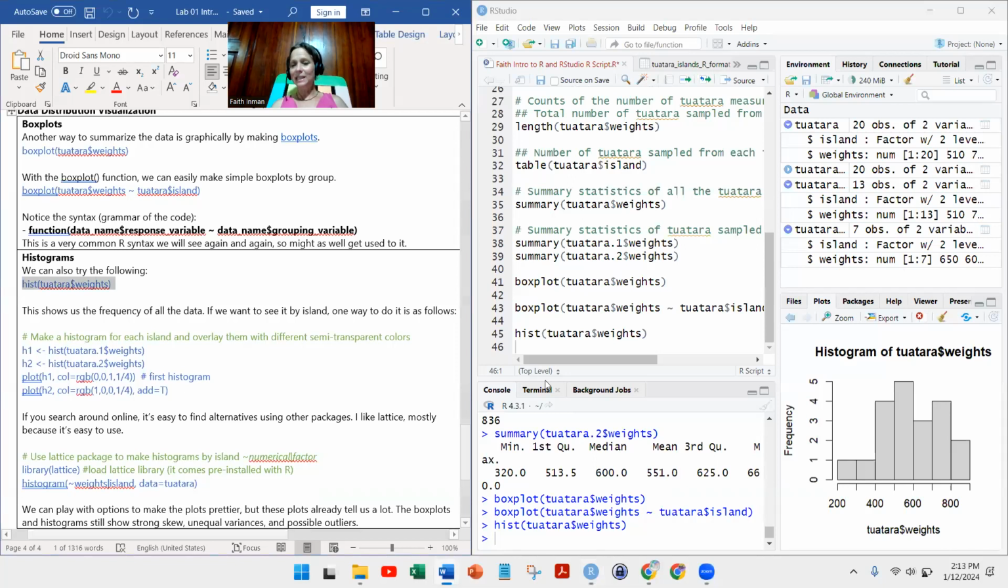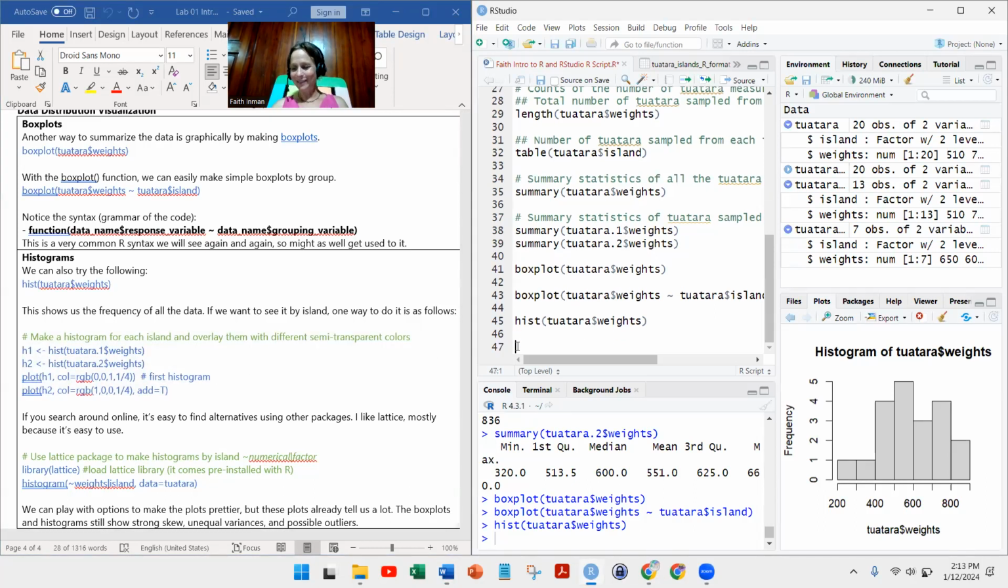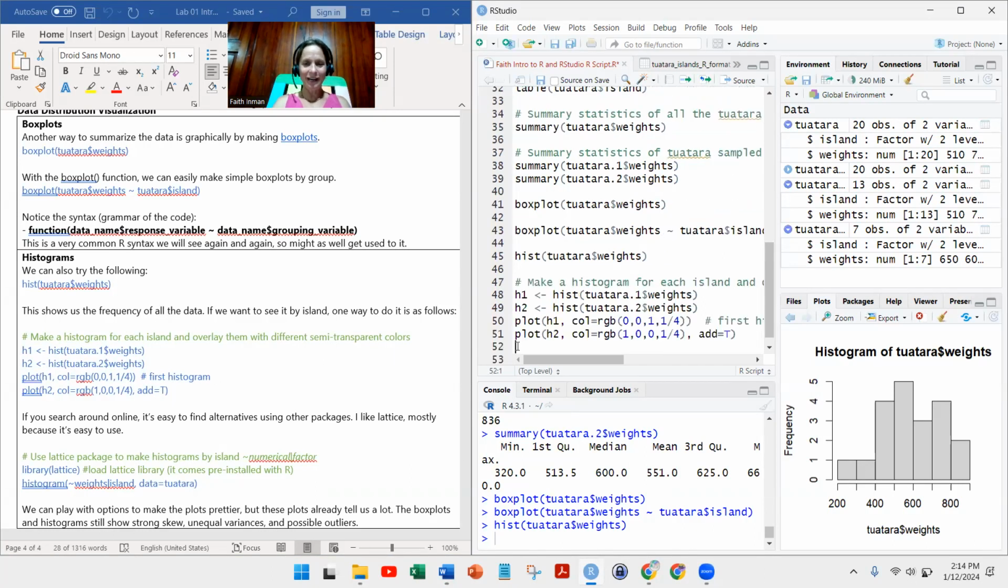But we really want to look and see how the Tuatara look on different islands. So let's actually go back to the tutorial. I've got 2 more chunks of code to run here before we get done. And I'm going faster because my battery's dying on my computer. So copy and paste this over to your script file. It's H1 is equal to histogram of Tuatara 1 weights. H2 is going to store a histogram of island 2 weights. And then we're going to plot them with different colors. Okay, don't worry about what it's all saying right now.